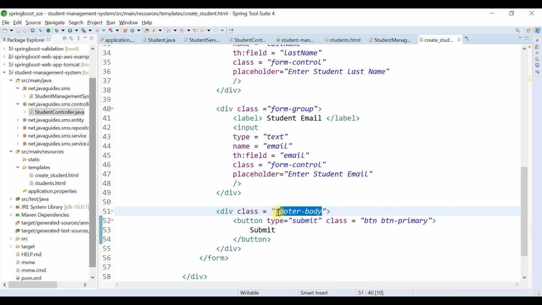Okay, so this Bootstrap CSS class does not exist. I think box-footer is the Bootstrap CSS class name. Okay, just make this small change.